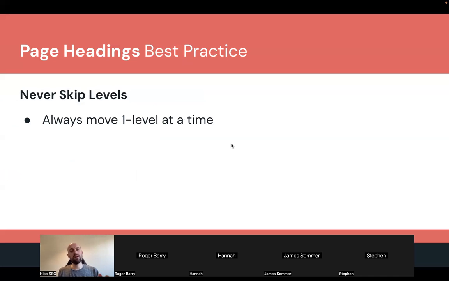Also, never skip levels, so always move one level at a time. What I mean by that is, if you have an H2 and you need to go to subtopics, then use H3s. Or if you're at the H4 level and you need more subtopics, go to H5. So don't go from, let's say, H3 all the way to H5 right away.